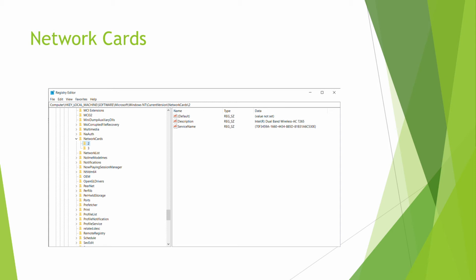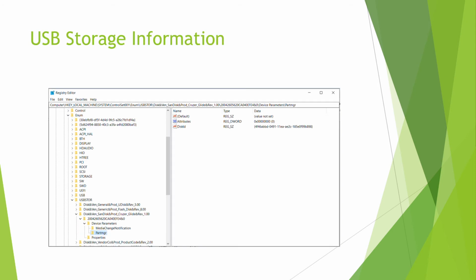The next one is a really handy location. Anytime you plug a USB device into a PC, it automatically creates a profile for it. If you go to Computer, HKEY_LOCAL_MACHINE, SYSTEM, ControlSet001, Enum, and USBSTOR, then we can see directly under USBSTOR that there are a couple of different IDs that are all associated with that. And maybe some stuff that we might recognize.